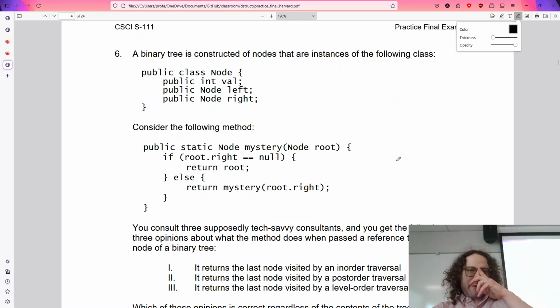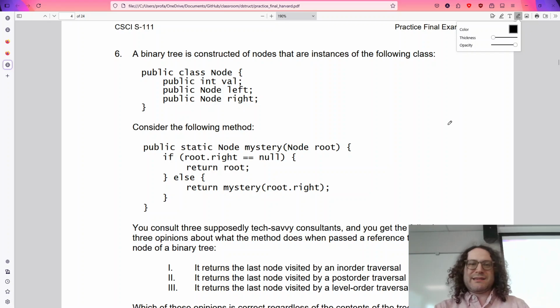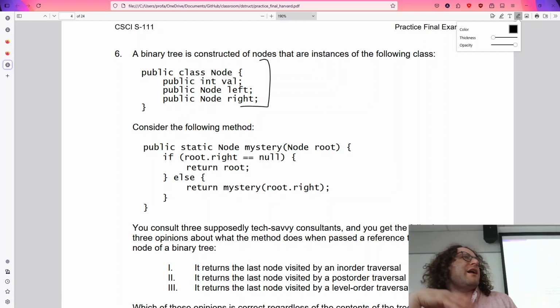All right, this one's a fun one. A binary tree is constructed of nodes that have the following class. So we've got this public static class node. So we've got a node here. Notice they focused on not learning generics. It's fine. But I like the fact that I teach generics. I really like it. I'm attached to it as a concept.